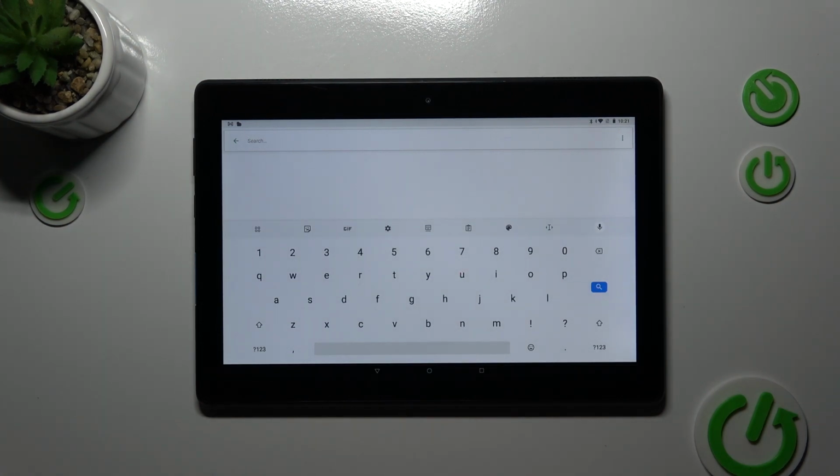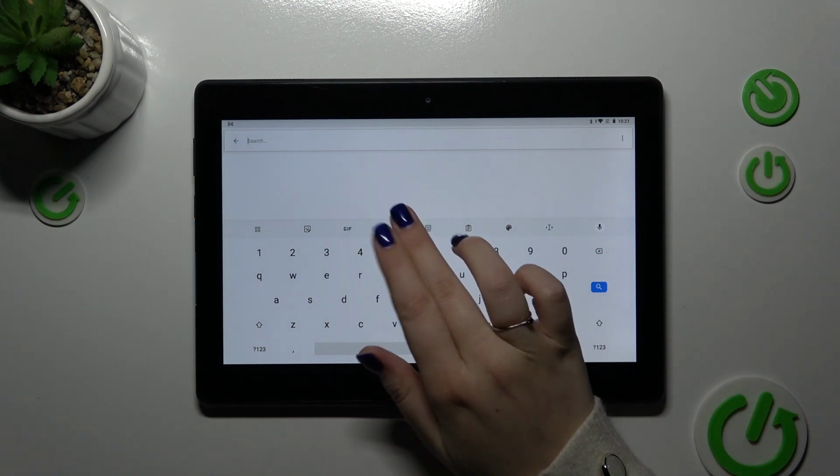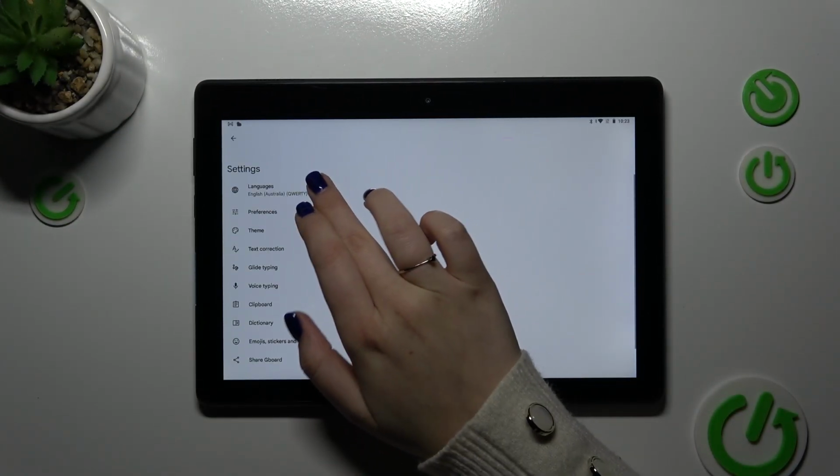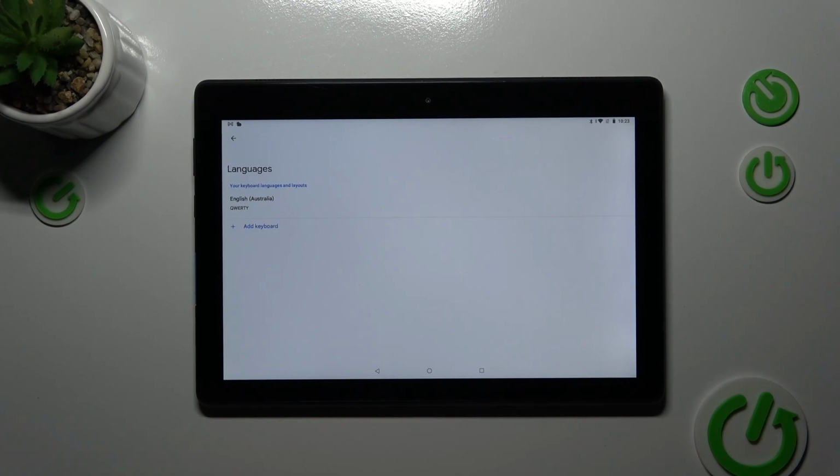Okay, we've got it. So after opening the keyboard, we have to tap on this settings icon in the upper panel. Now let's tap on the languages at the top and tap on Add Keyboard.